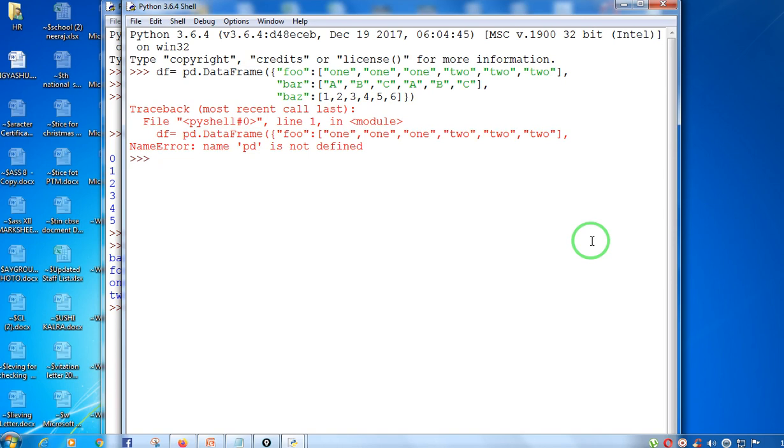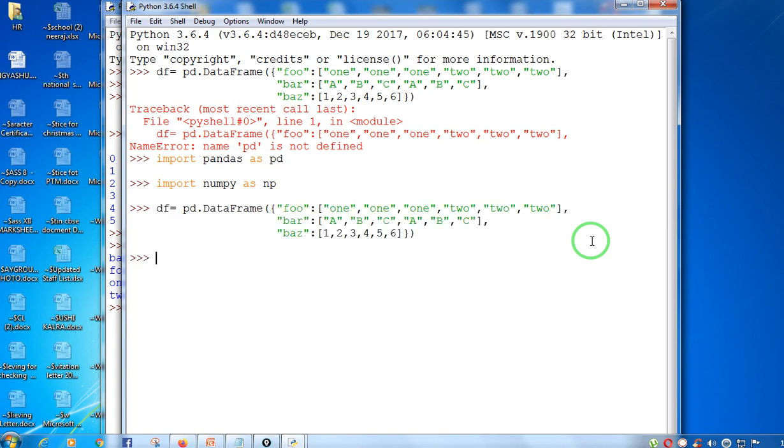Okay, I have to write import pandas as pd. It is taking some time to import. Then import numpy. You can give it an alternate name. I'm giving numpy the name np. Now if I give this command, there is no error. So this is the data frame that I've created, and now I'll be using pivot.